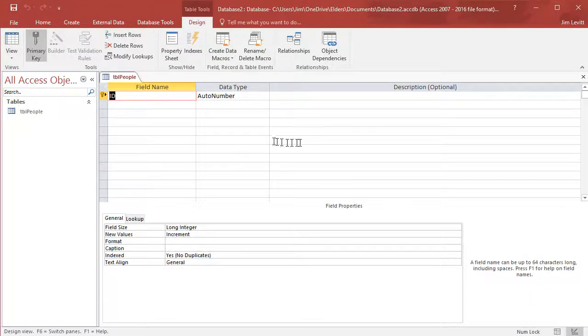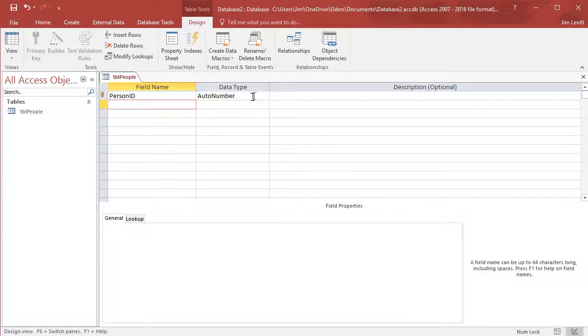Click on OK. It starts out with an ID field, which is an auto number field, which is pretty normal. I'm going to change it from ID to PersonID with no spaces, but it still will auto number, so it will make sure that every record is unique. And then it asks for some other fields. Well, let's put in a first name.